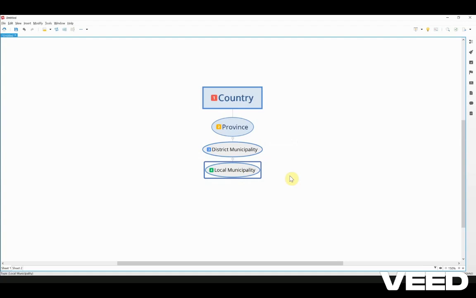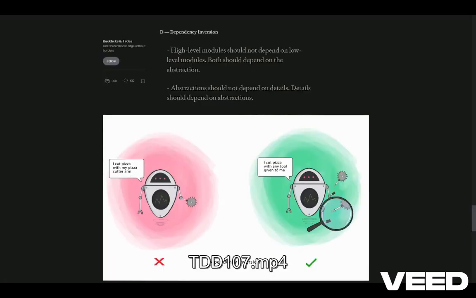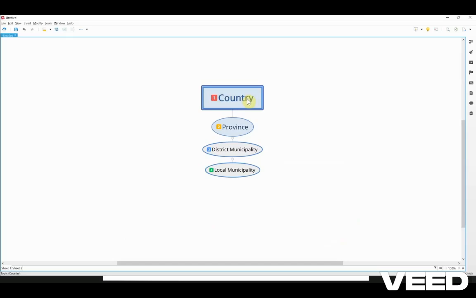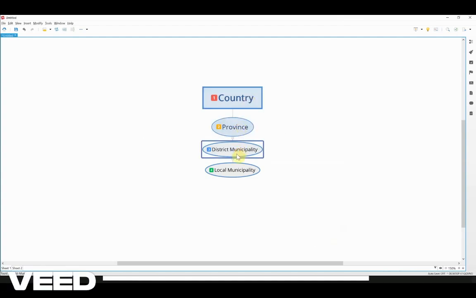Let's quickly refresh our minds on SOLID principles. We are going to focus on the dependency inversion principle. It reads: high-level modules should not depend on low-level modules. Both should depend on the abstraction. Abstractions should not depend on details. Details should depend on abstraction. Now what does that mean? Country is the highest level of abstraction, meaning country should not depend on province, district, or local municipality for it to meet that principle. Similarly, local municipality should not depend on district municipality, province, or country for it to meet that principle.